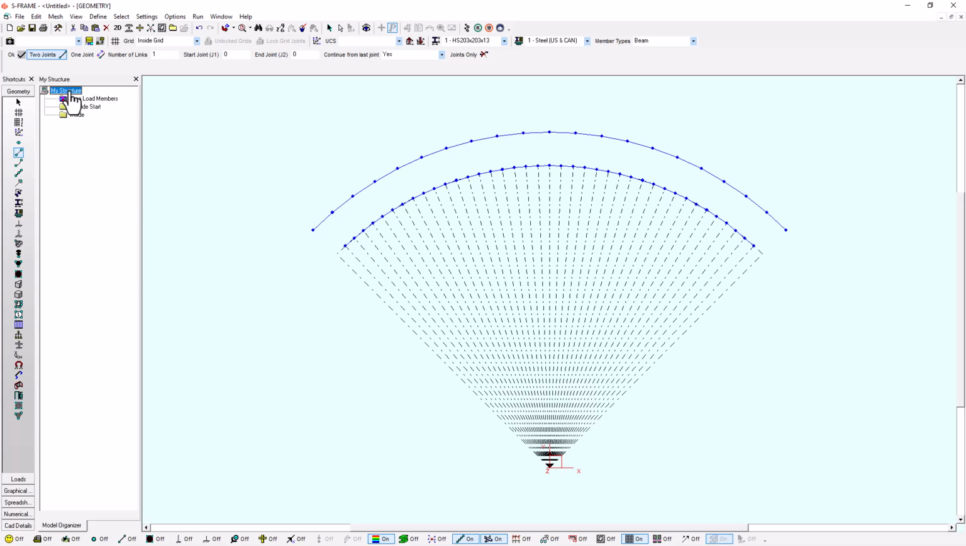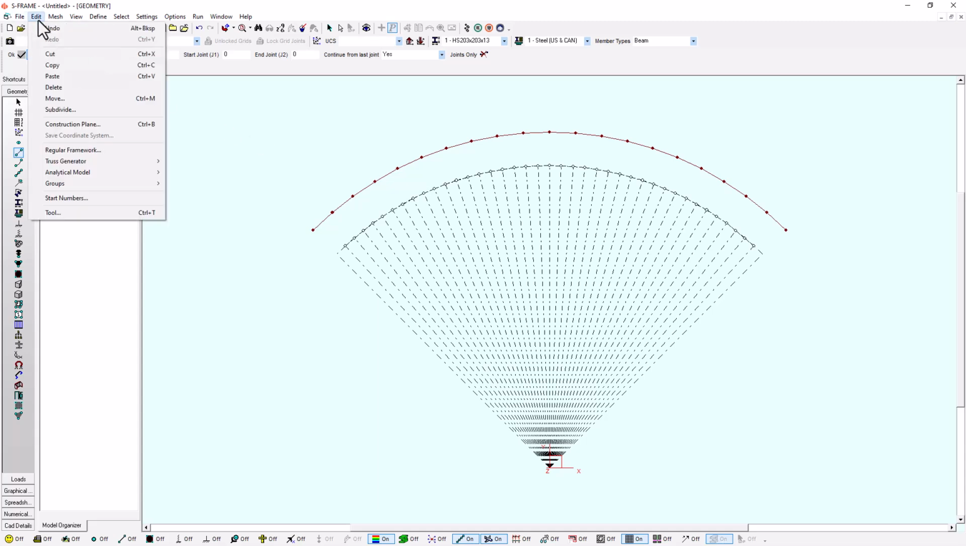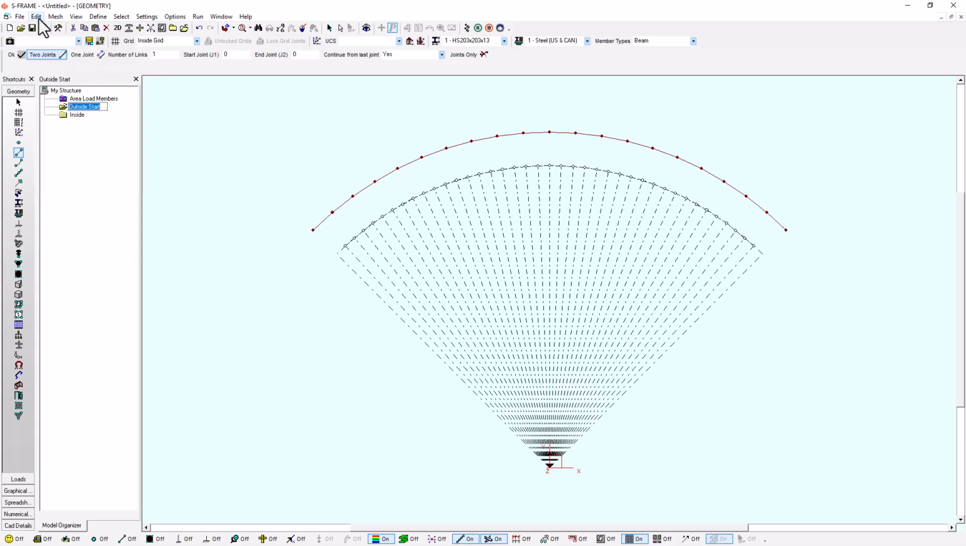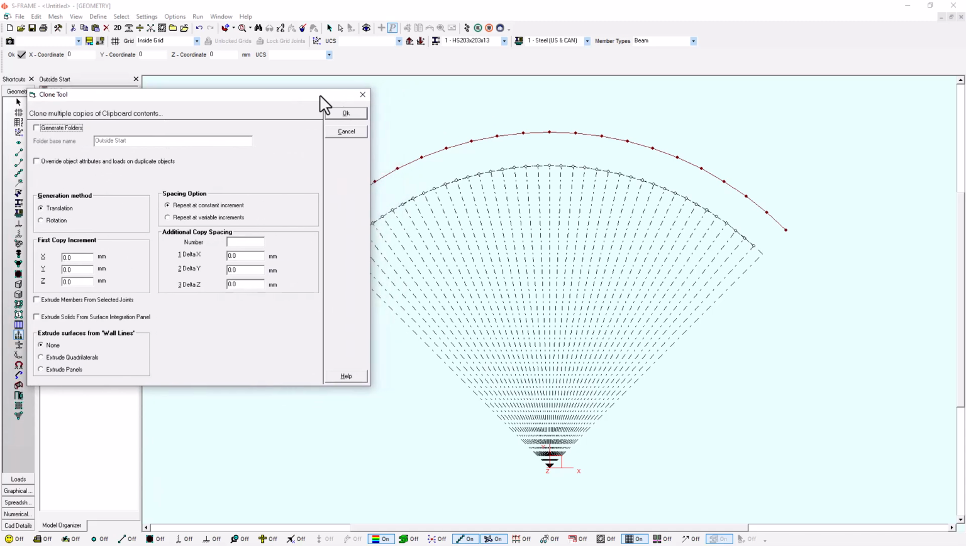The next step is to actually offset the top chord. So I'm going to use the outside start folder that I created. And you might see now why I called it outside start, because I'm going to copy this, Control C on my keyboard, or go to Edit, Copy, does the same thing. And I'm going to use the clone tool. I'm going to right click on the clone tool and basically create two copies of this.